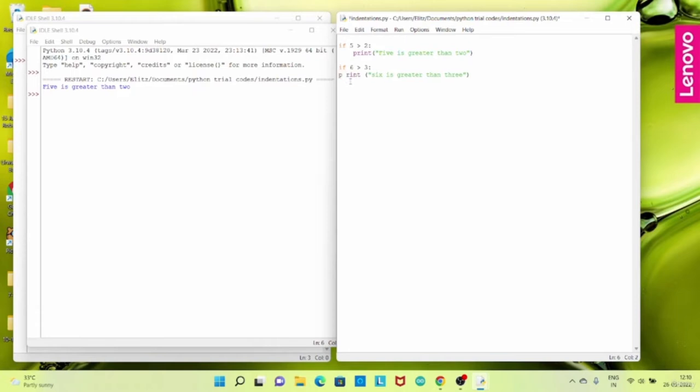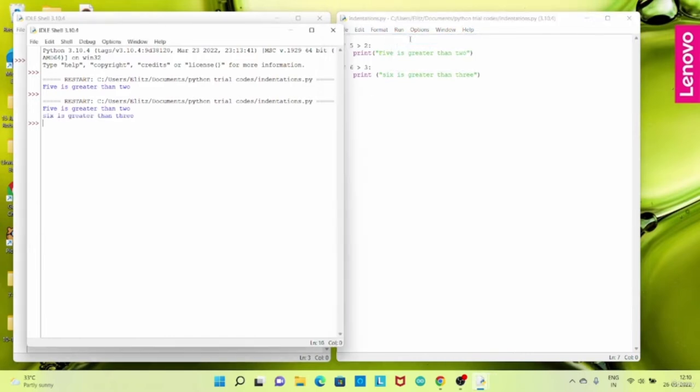So as soon as we put an indentation over here, save the code and run the module. So that will give you the output.